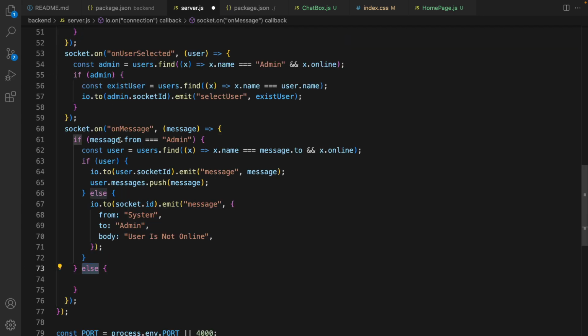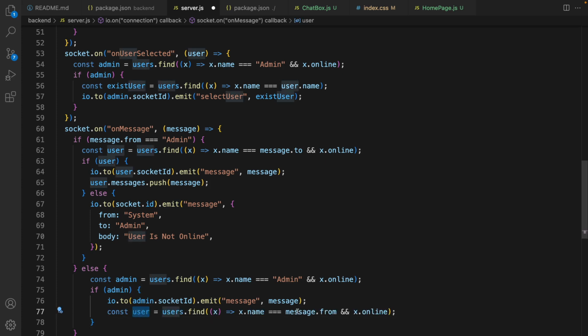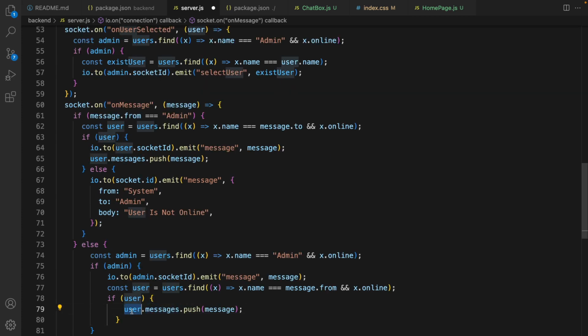For the else part here, the sender is not admin, so the sender is a normal user. I need to find the admin and make sure that admin is online. So I, as a normal user, want to send a message to the admin. First of all, we need to make sure that admin is online. If he is online, then send the message to admin using the emit function from socket.io. Then find the user, the sender, from message.from, and add this message to the messages array of the current user.